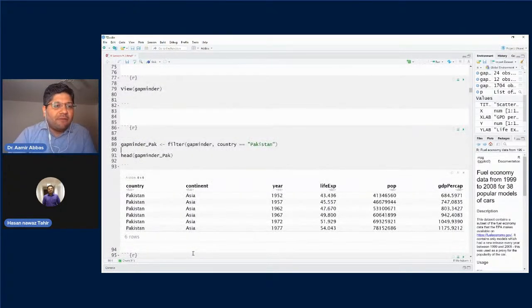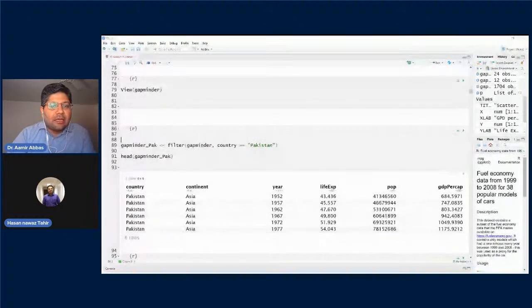What I'm going to emphasize in today's session are two functions. One of them is filter, and the second is select. These are the two verbs, as we call them, which are part of the tidyverse package, and we'll be discussing mainly about them before we go towards data visualization. And let me see, there are a few comments.